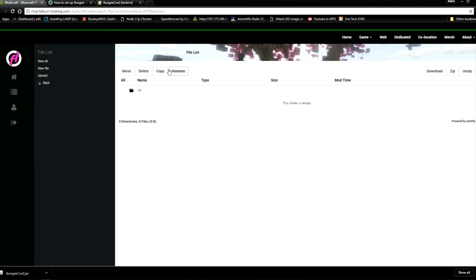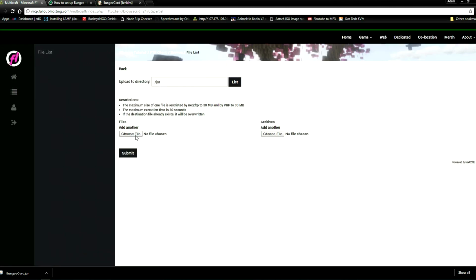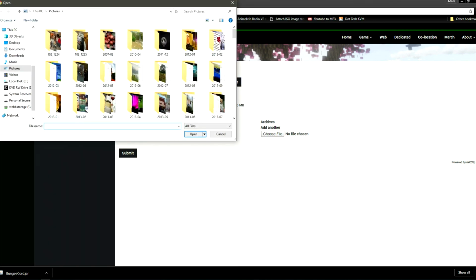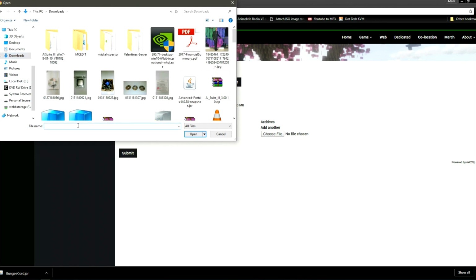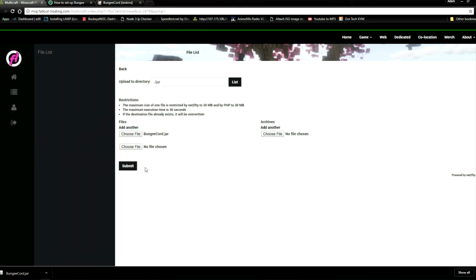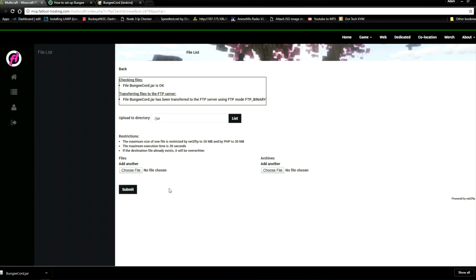So go to where it says upload, click choose file under files, and go to where the bungeecord was downloaded. Click submit, and the file should be uploading. You can see the status in the bottom corner of your screen if you're using Chrome. Now that it's uploaded, let's go back to the main dashboard.